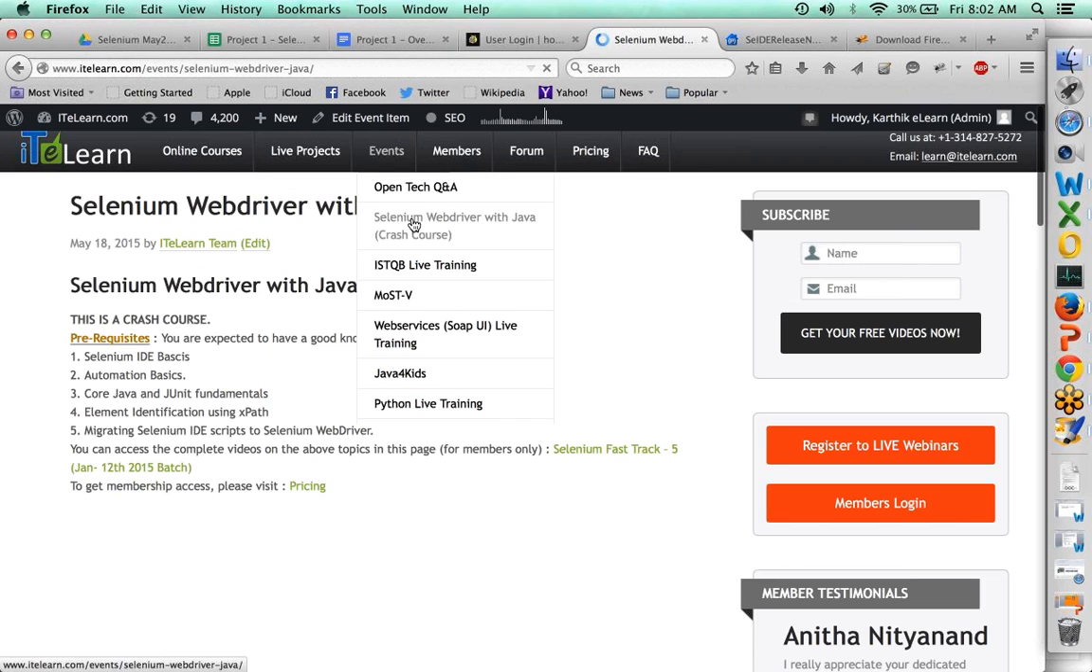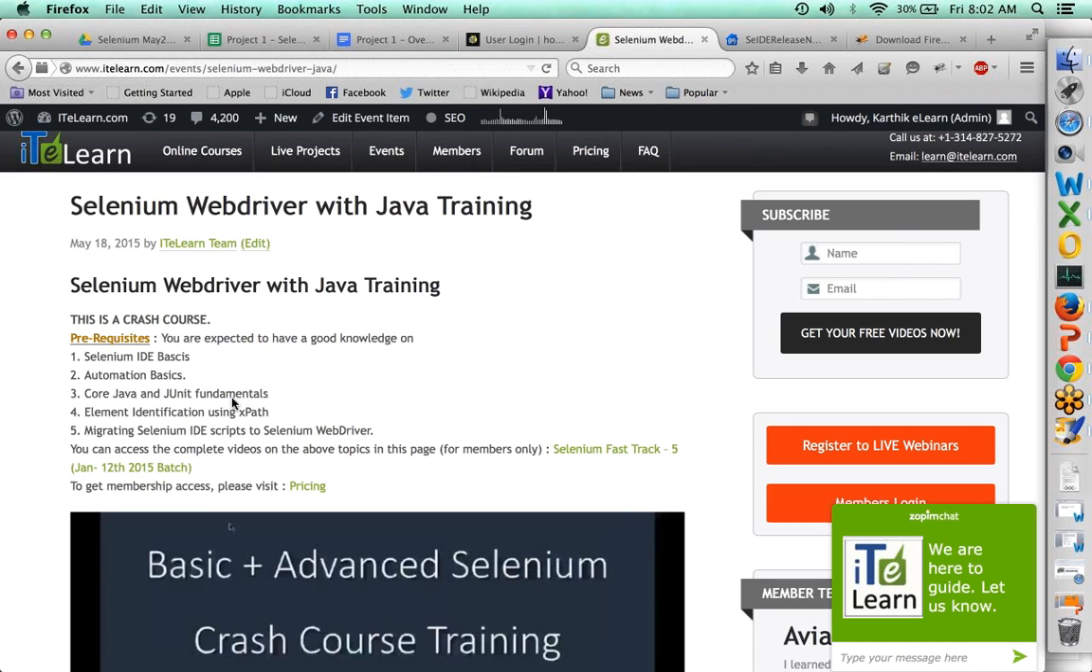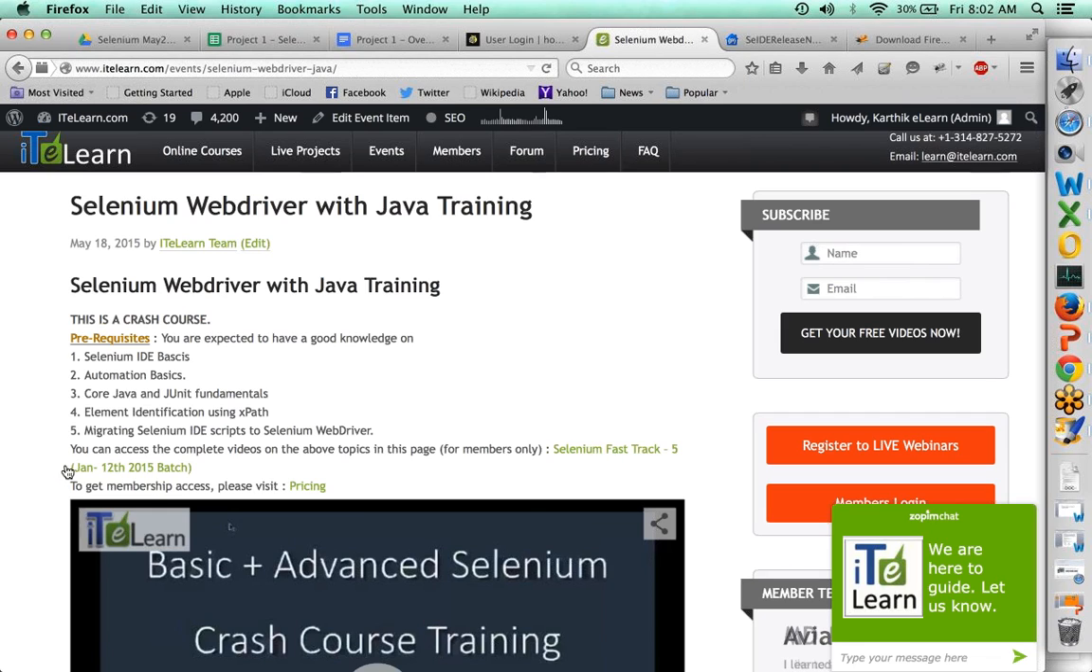So here you go, team. Once you go under events and click on Selenium WebDriver with Java, you will see this is a crash course and these are the prerequisites. To be able to watch them, you need to go to the Selenium Fast Track file from the previous batch, and that's enough. All of these are there in the first one or two projects. Just watch them as a movie to get an idea. You don't have to practice anything. Once we come back into our existing project, then we'll start practicing extensively.